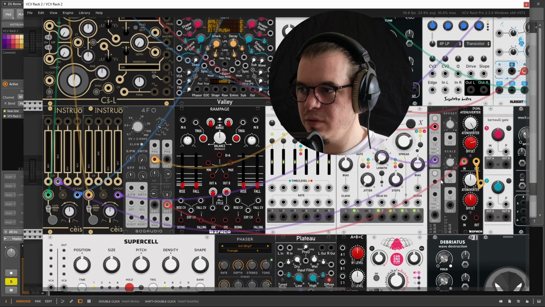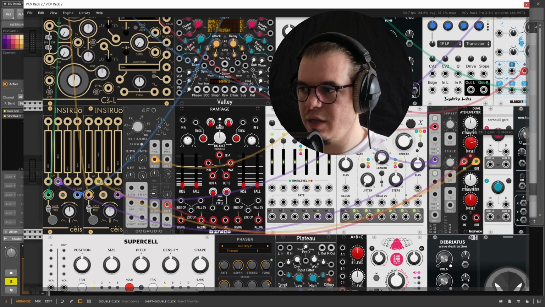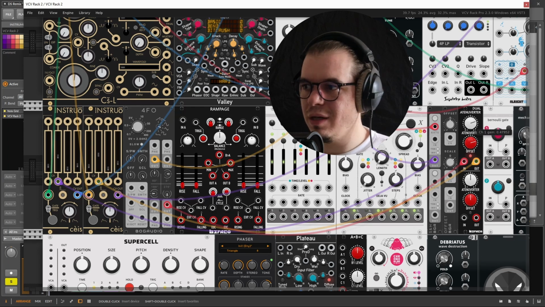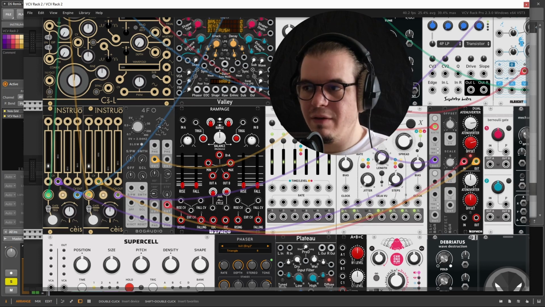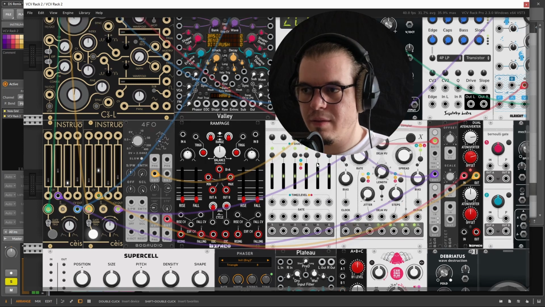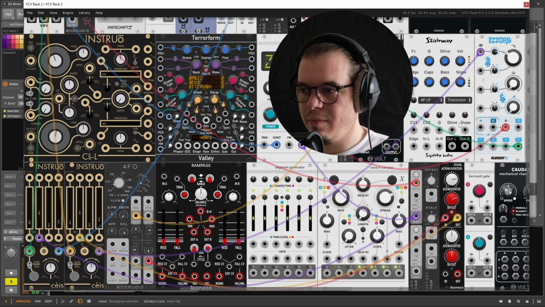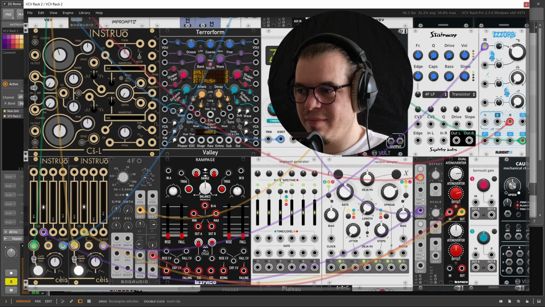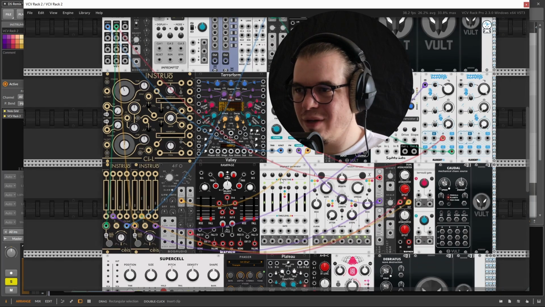So let's send the output of the dual attenuator to the decay input in here. And we also have now basically a dry and wet knob or an amount knob for the modulation. So let's set it to something like this. Now we have this. Now we're getting things moving in a really nice way in this patch.